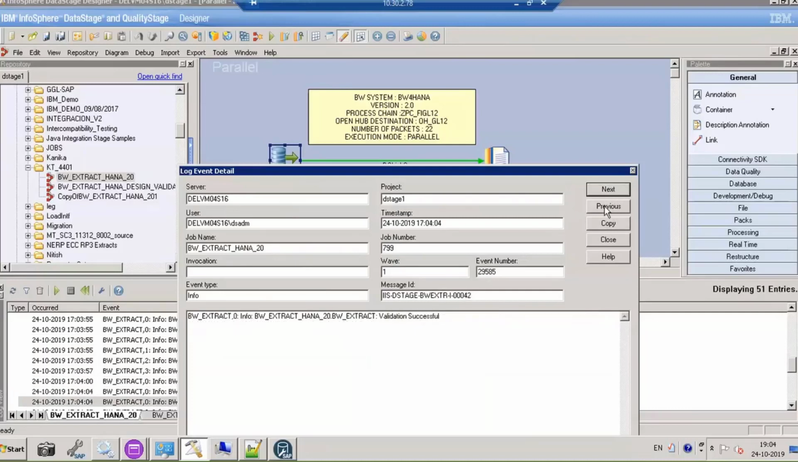Yeah. So if you could see here, this is validating the Open Hub destination which you're selecting. Sorry, I'm going previous actually. So once the validation is successful, then we start a data stage initiated BW extraction. We start the process chain.